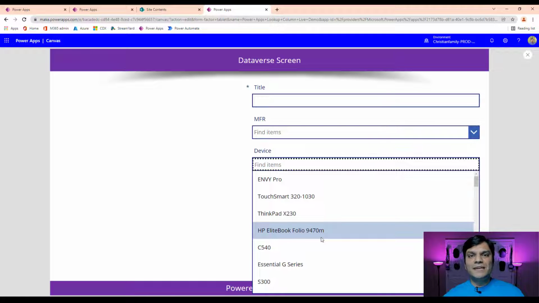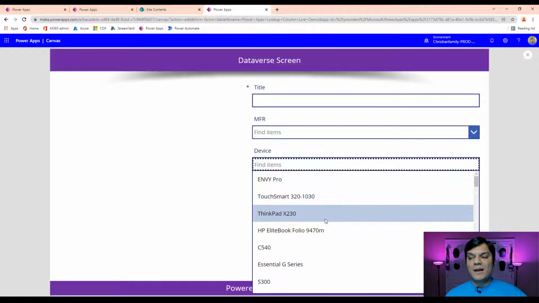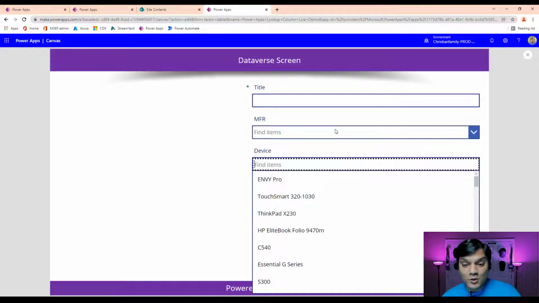Right now, it is showing me everything. It is showing me all the HPs, all the Dells, all the Microsofts, all the devices. What I want to do is some filtering. But here's the thing: we have to filter this lookup column based on this lookup column's selection. So we're almost doing a double lookup formula, and that's the magic that I'm going to show you. So let me show you the formula.